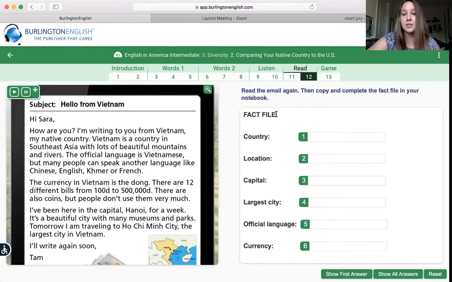It says Fact File. Now, this tool, it can be called lots of different things, but what it is is a graphic organizer. So it's a way to organize the information that is in this email in a way that is easy to remember and helps you keep track of everything that you are learning about as you read.